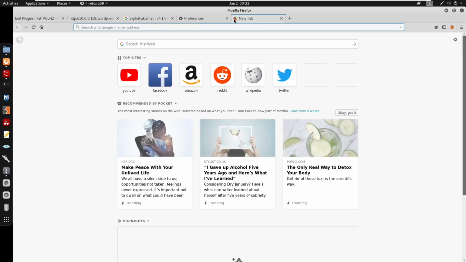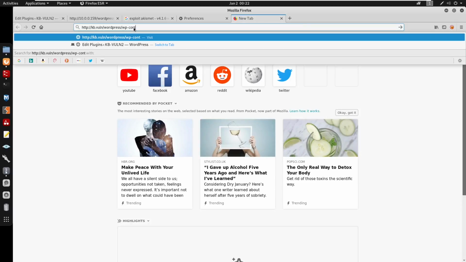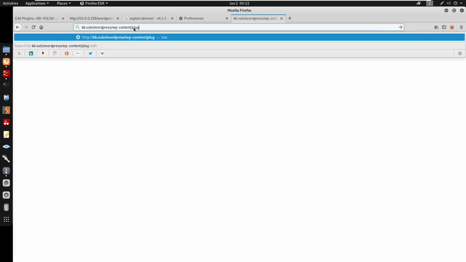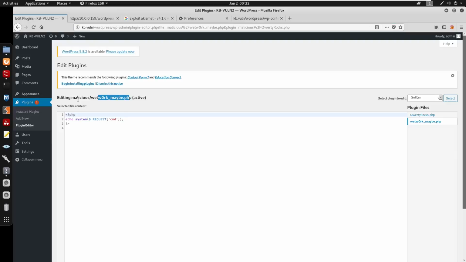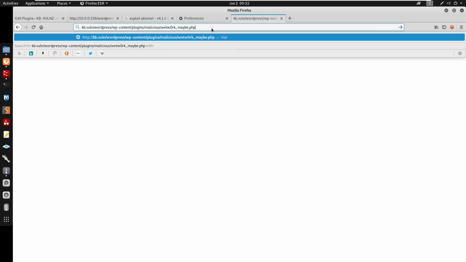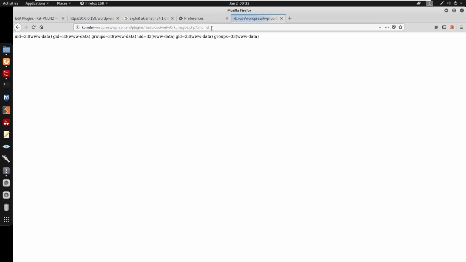So doing this, I'm just going to copy this and put this in. This is under wp-content, which is valid on the WordPress site. We can go to plugins, and we did have the path for this .php file. So I'm going to copy this, put this in here. We can do cmd equal to id. You do see that we are under www-data.